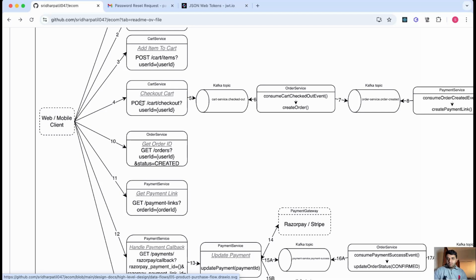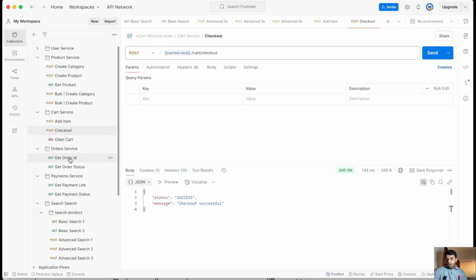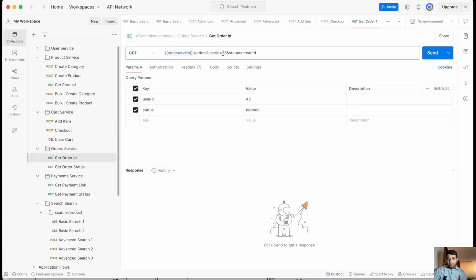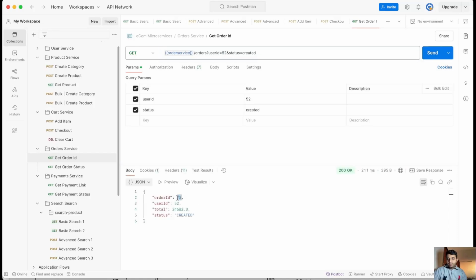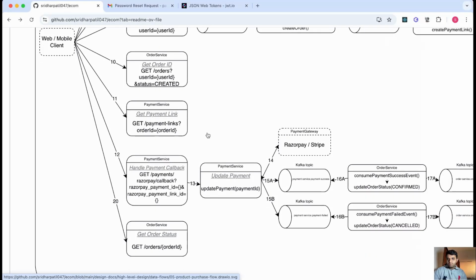Once the user checked out the cart, user can get the order ID with the /orders endpoint by passing user ID and the status created. Let's go to get order ID. The user ID is 52. Status is created. Hit send. Yes, the order ID which is generated is 73 for the user ID 52 and the total is 24682. The status is created. Let's take a note on order ID 73 and let's go back to the flow.